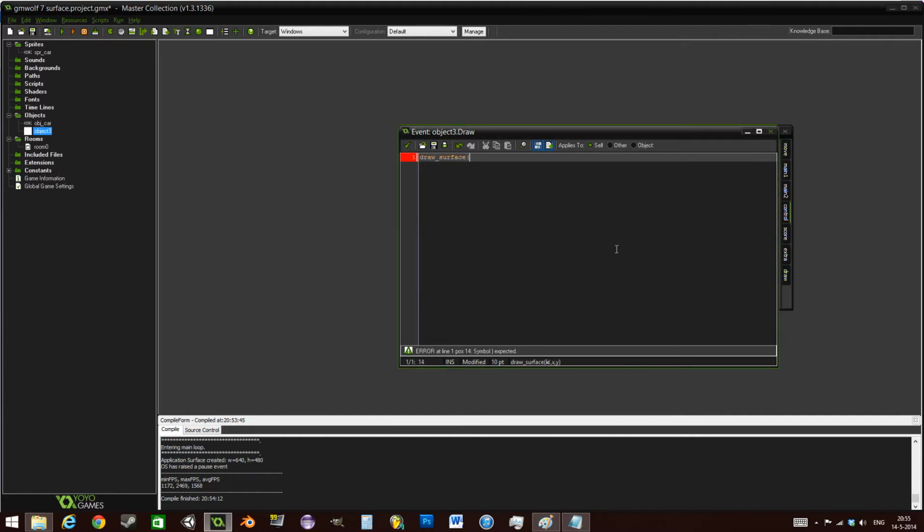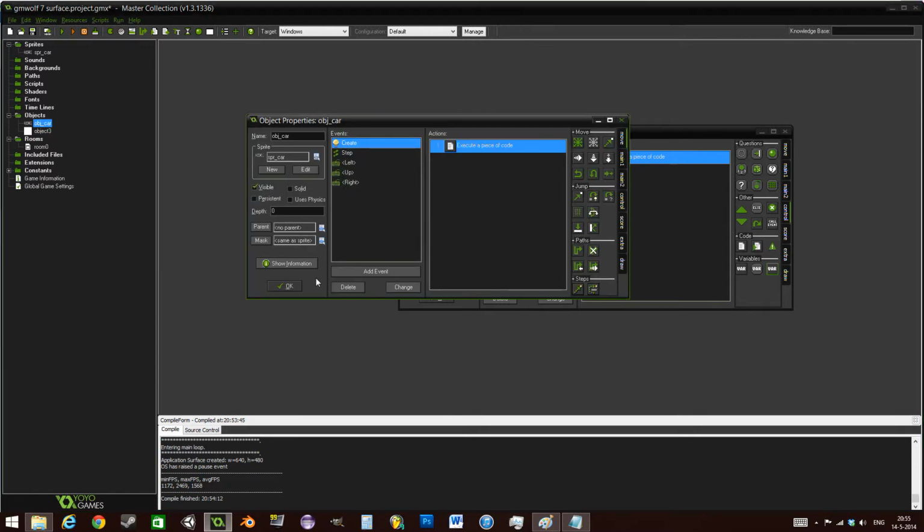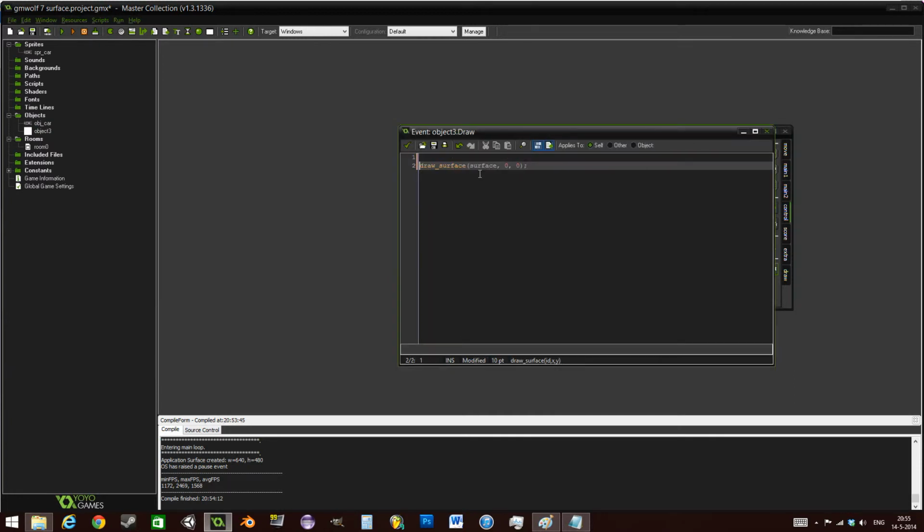And as you can see, we need to give it the ID, which we have stored inside the surface variable. Then we need to say to draw it at 0, 0. So that is drawn at the top left of the screen, so it fits the screen perfectly. Now, right now it won't do anything because we still have to draw onto that. So inside the object car event, we could actually, let's do this inside the surface event. It's going to be a little easier.